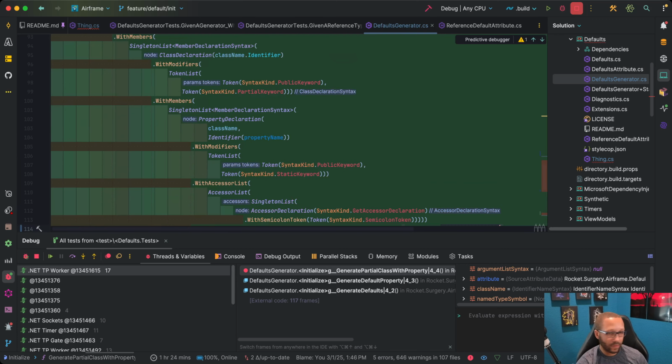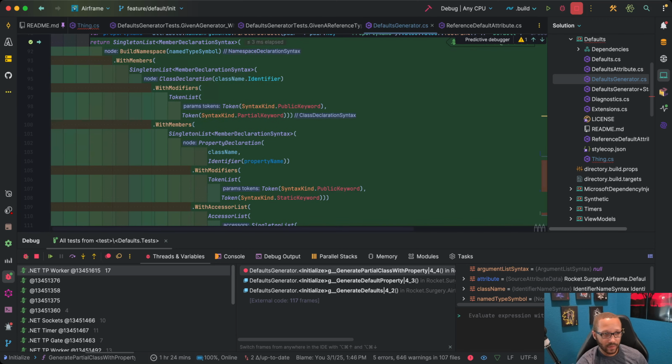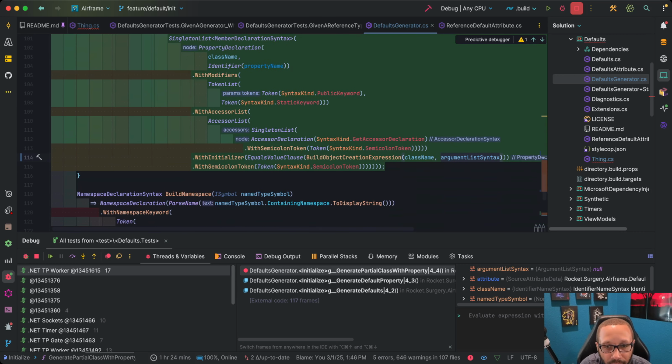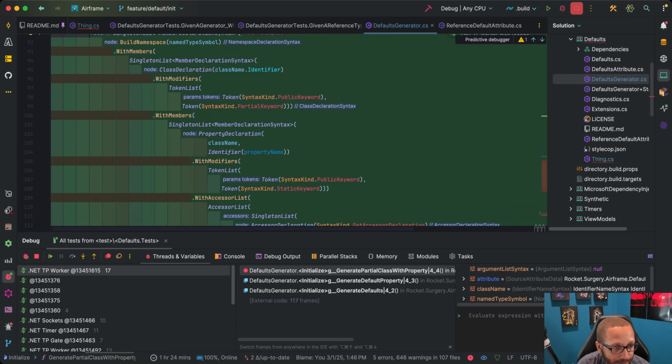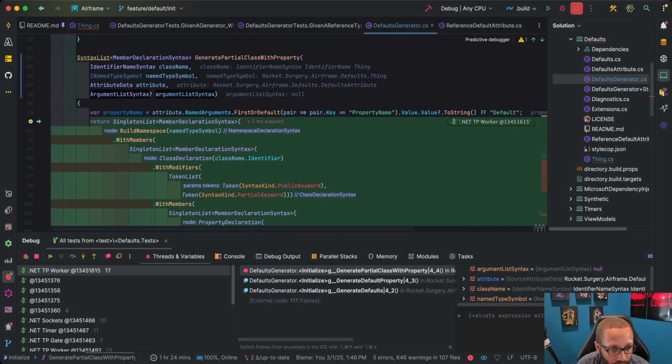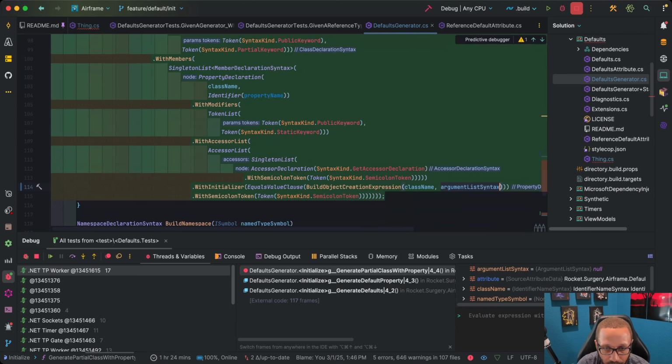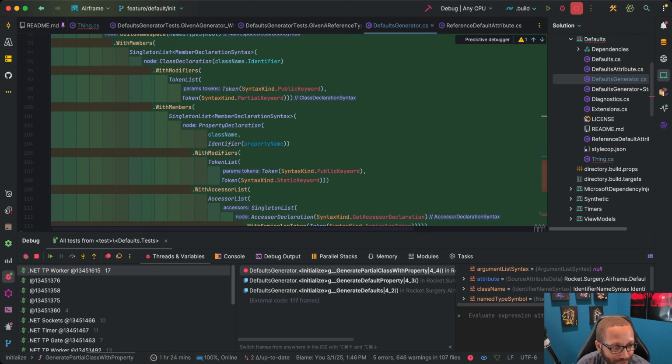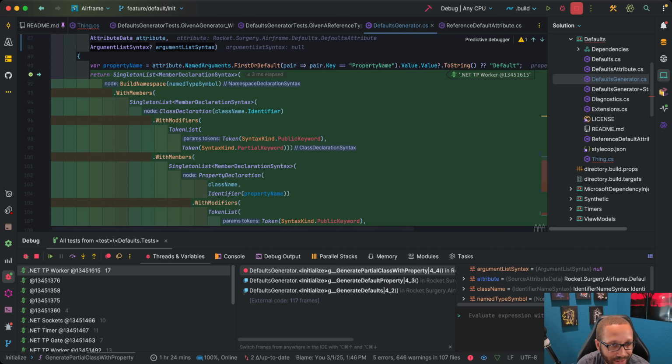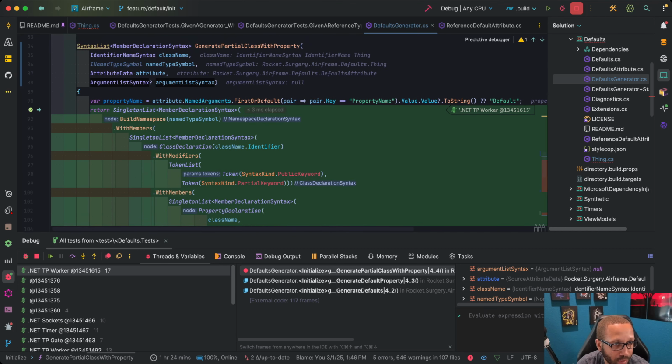Predictive debugger. It's probably smarter than I am about it. So argument list. Ooh, where are we? Argument list syntax. Where am I getting this from? This is where it's... Okay, so I am getting it from here.